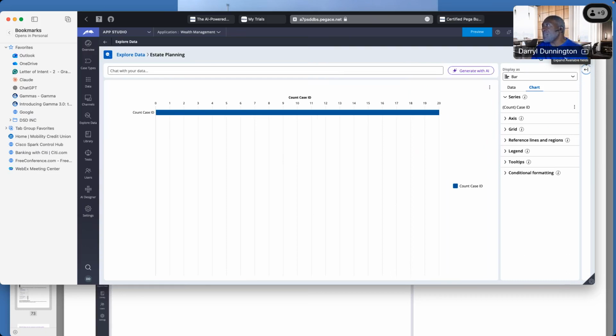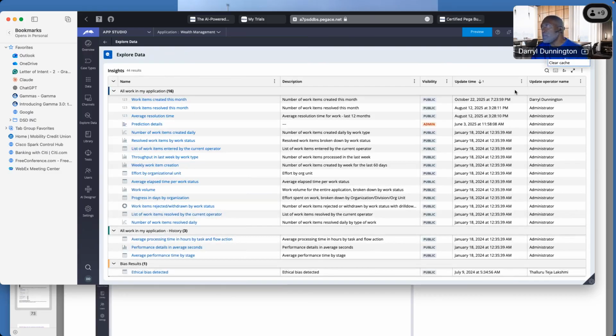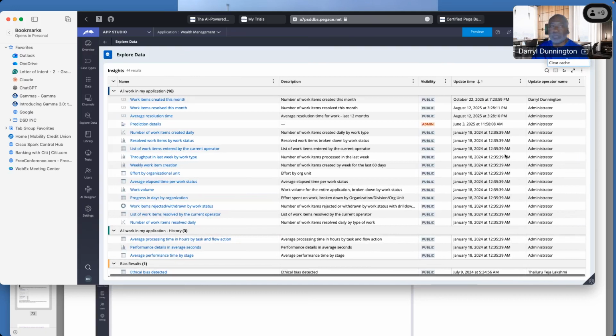I can save the insight and share it with my team, and it gives me all the capabilities that I need in this particular insight. You see the name of the insight, a description, and who it's visible to. Some are only for the administrators. Some I've made visible to the public. And who is the owner or the operator.